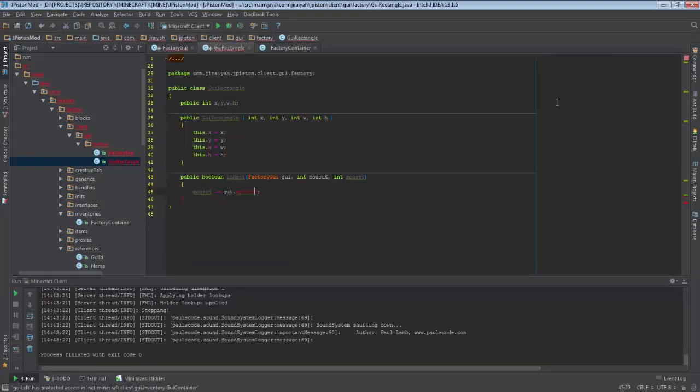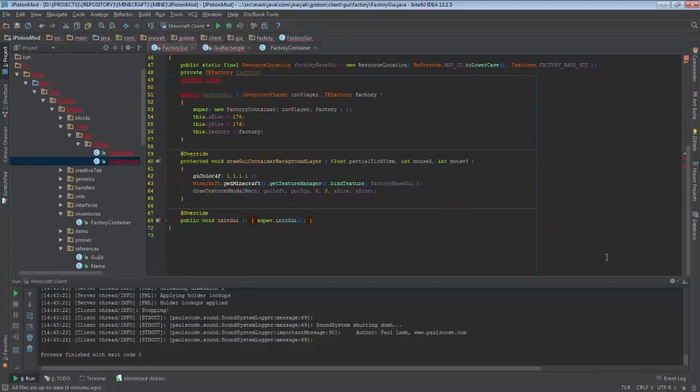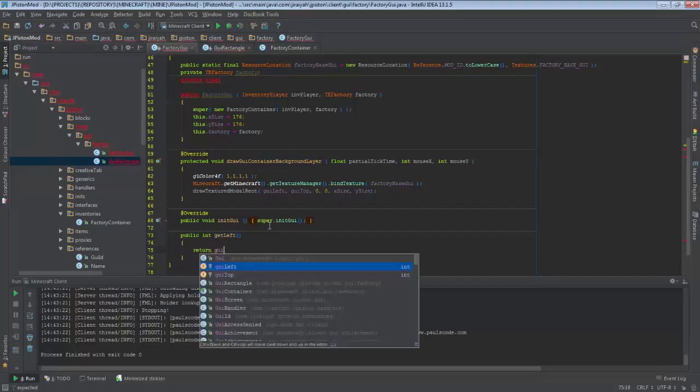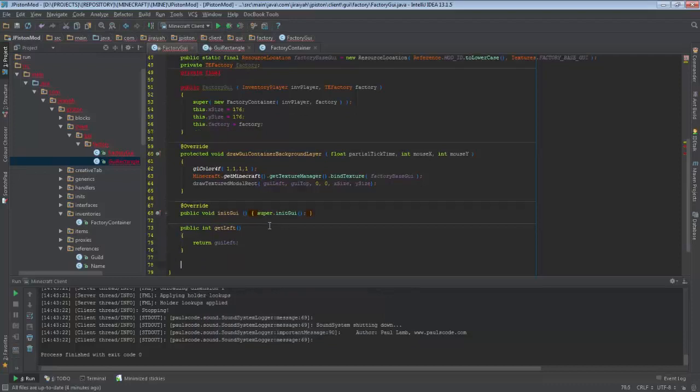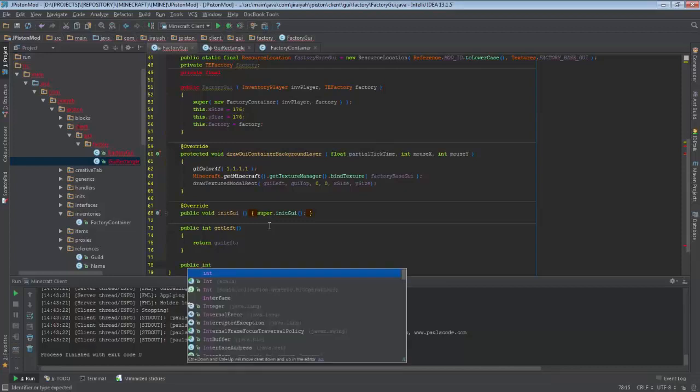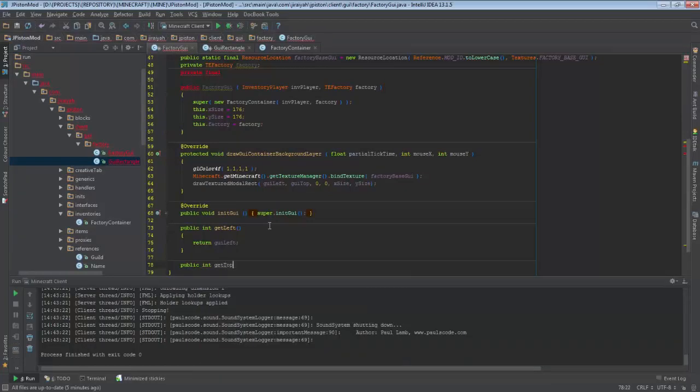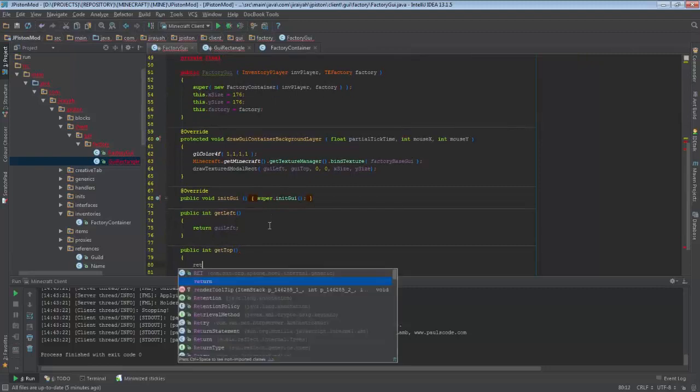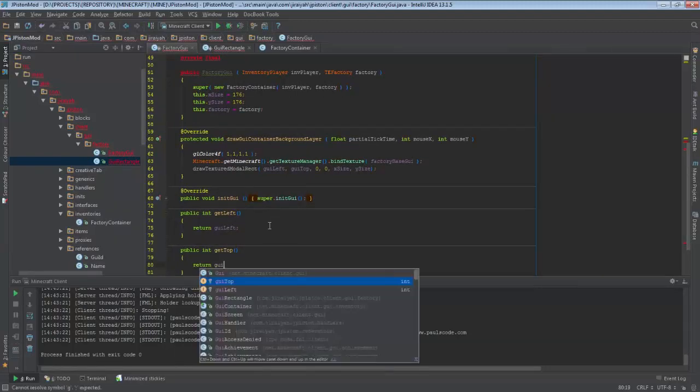No, sorry. We need to go back. Wow, I'm dumb. We need a public, was it float or was it int? Get left, come on, where are you? It's int, okay? Int, we call it getLeft. And here we just simply return GUI left because we don't have access to the GUI left otherwise, and public int getTop, and here we return GUI top.